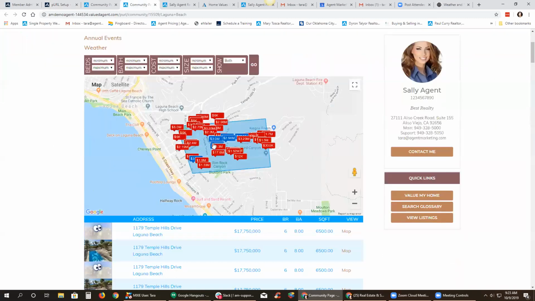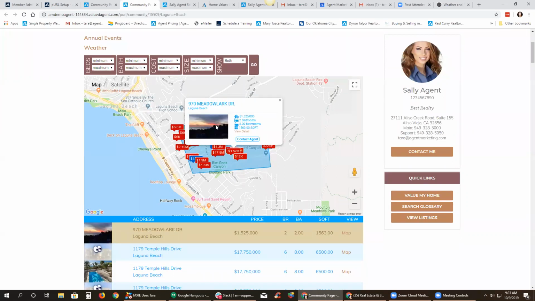Here you go. As you can see, actives are in blue, solds are in red. If you click on them, it will pull up the specific information on that listing, and then you can even click on view detail to get more info, or contact agent to contact the agent. So lead generation from there as well.